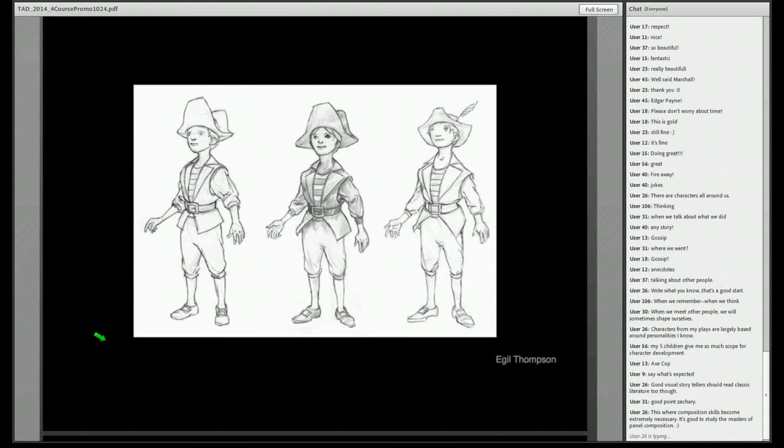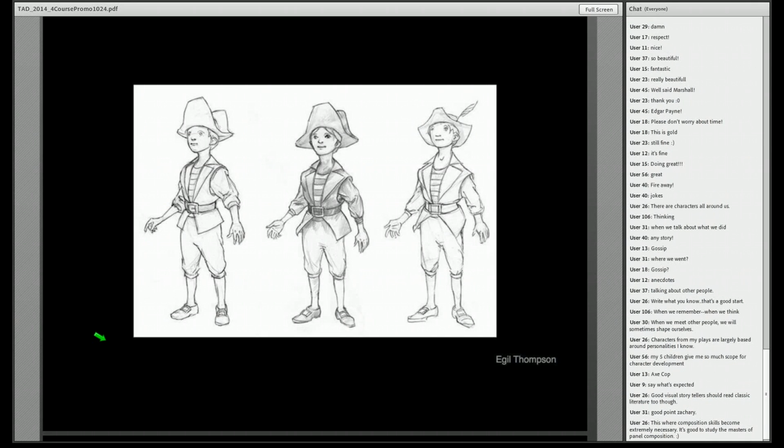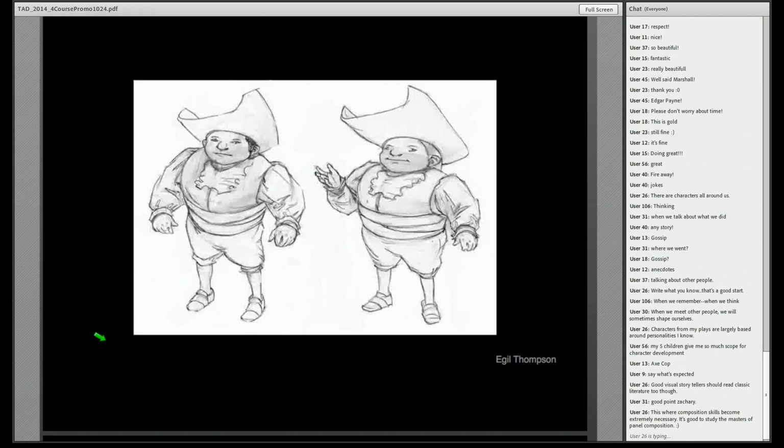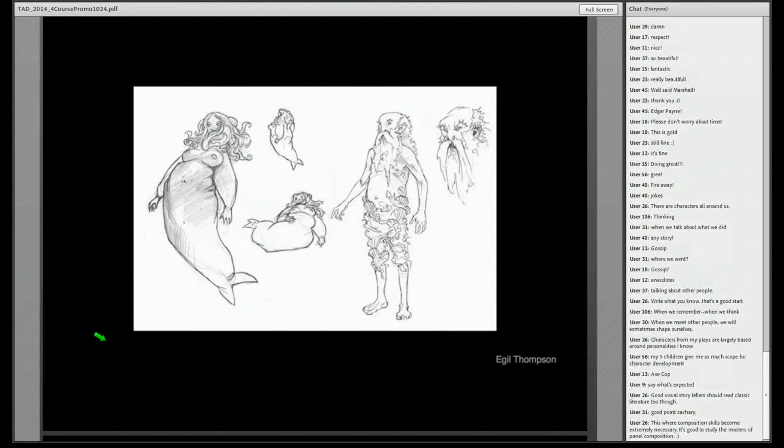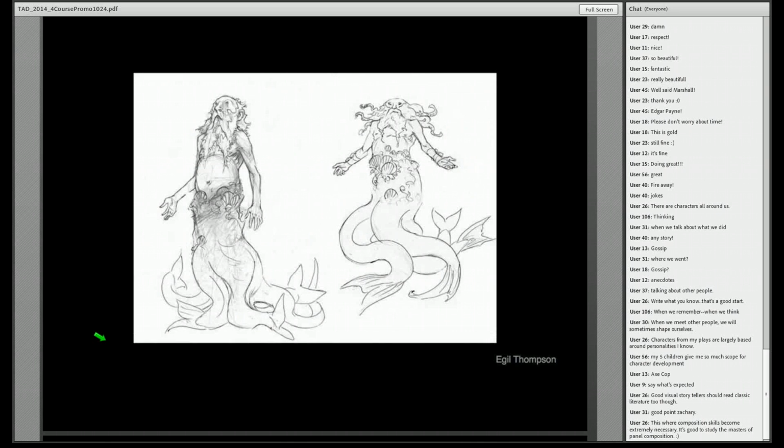Let's look at one other example. Egil Thompson, whom I admire deeply. It was a privilege to teach Egil. He came up with some ideas for his Nemo character. That's character design. Ideas for his Flip. Ideas for the mermaid and the mer-king or the sea king, whatever this was, Triton, I'm not sure who the character was, but those are character designs.